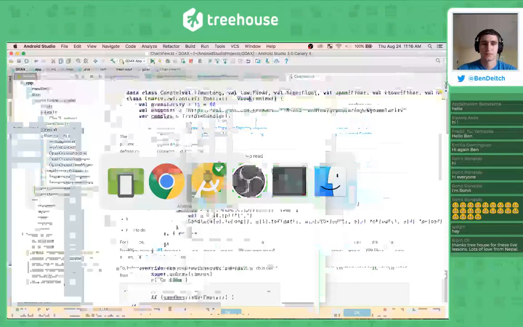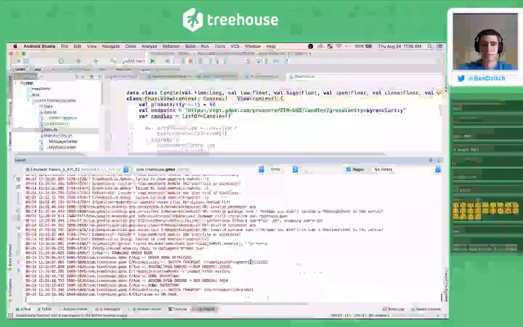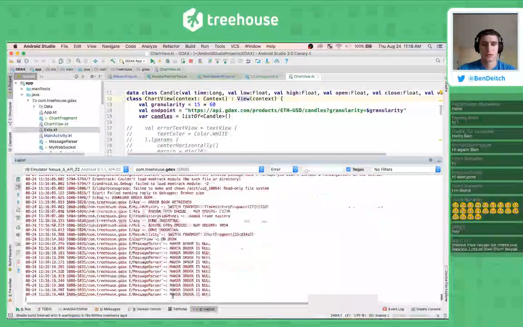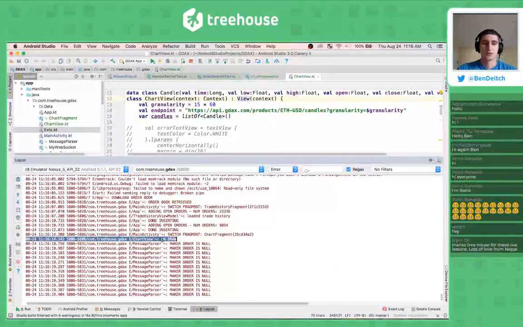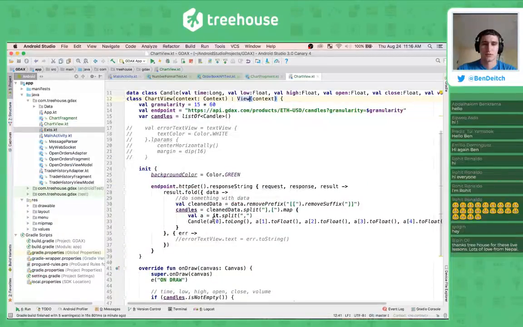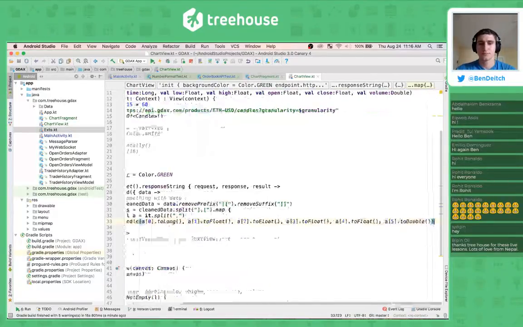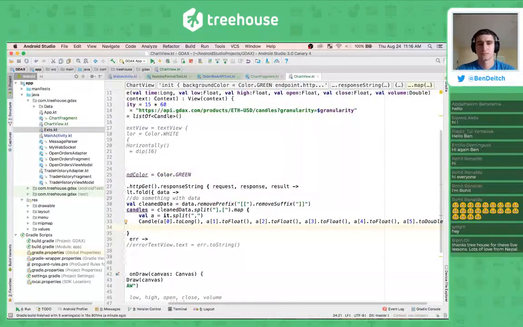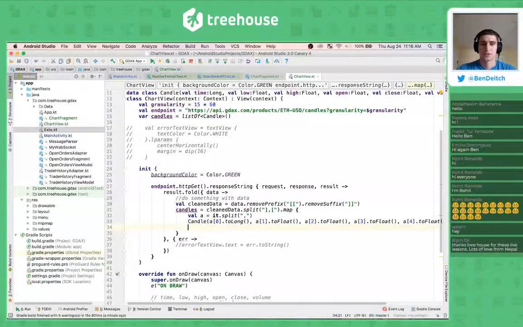Pie chart, logcat. Okay, that's different. onDraw. How do I trigger? Oh, wait a minute. Let me try something else.